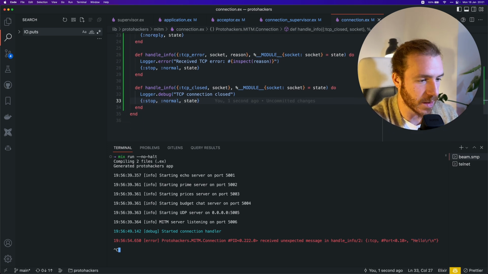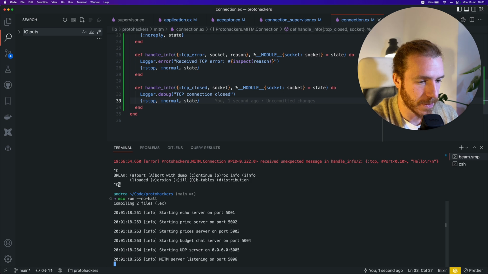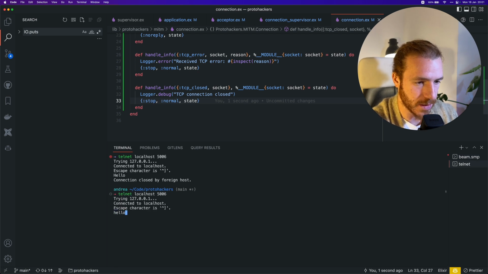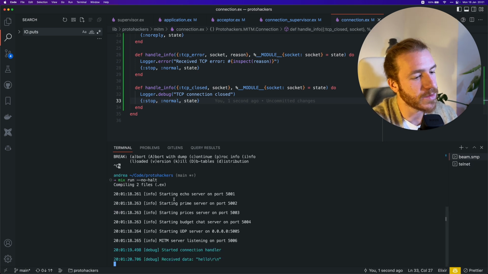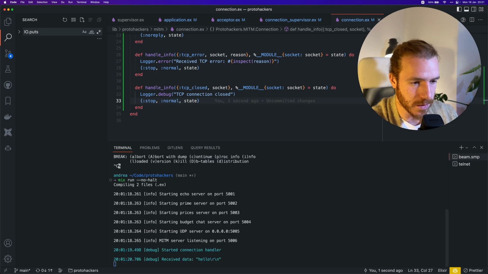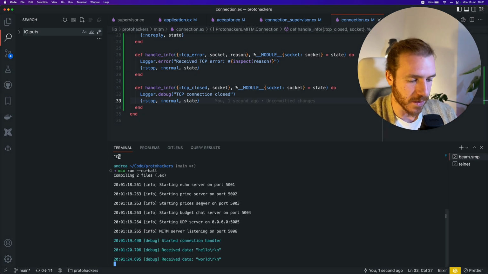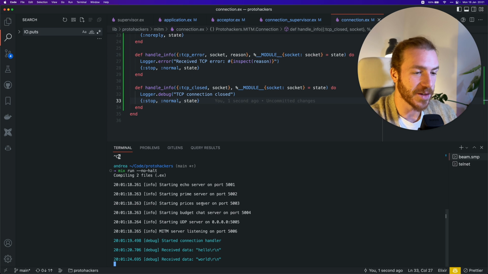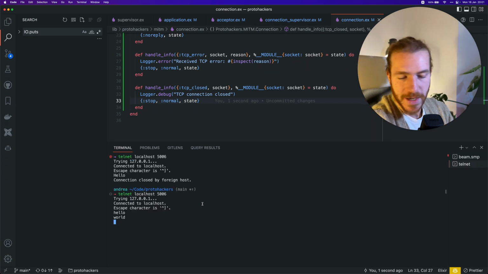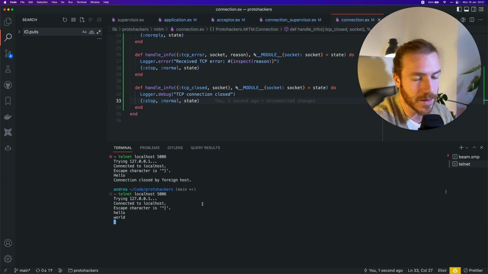Let's test this out again. I will shut down my server. I will connect again with telnet. I'll say hello, and I'll see that I have received data. Hello, world. And I see that I have received data, world. So great, it seems to be working. Nothing happens to the client really, we don't get anything back or anything like that, but we can see that our server received the data.